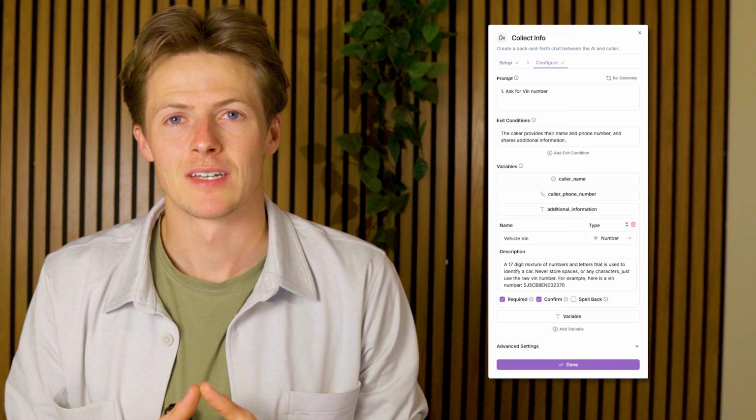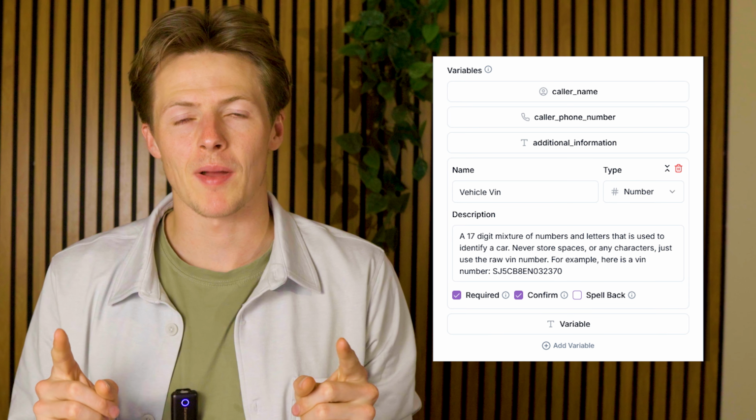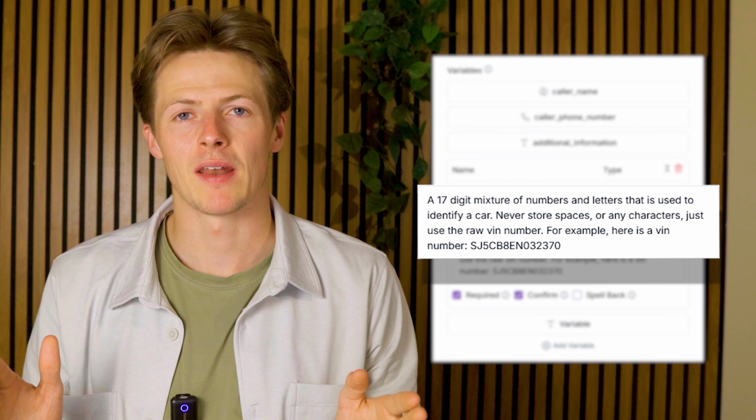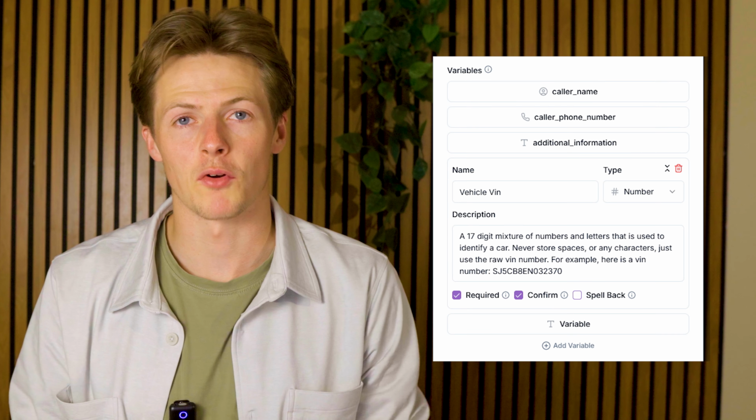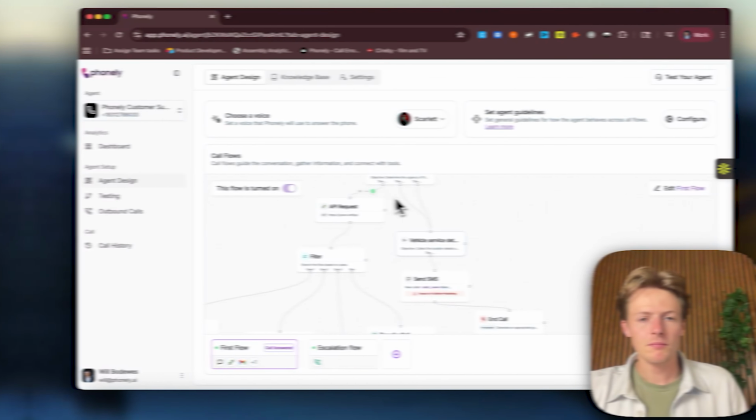Well, let's say that you want to collect a very specific piece of information from your customers, let's say their VIN number. To collect their VIN number, you know that you need to format this in some very specific format, and the AI can't make a mistake. So you need to make sure that it writes it down in the right format every single time. Well, Phonely's advanced variables can handle this, and today I'm going to show you how to do that. To do that, let's jump right into the platform so that you can see for yourself.